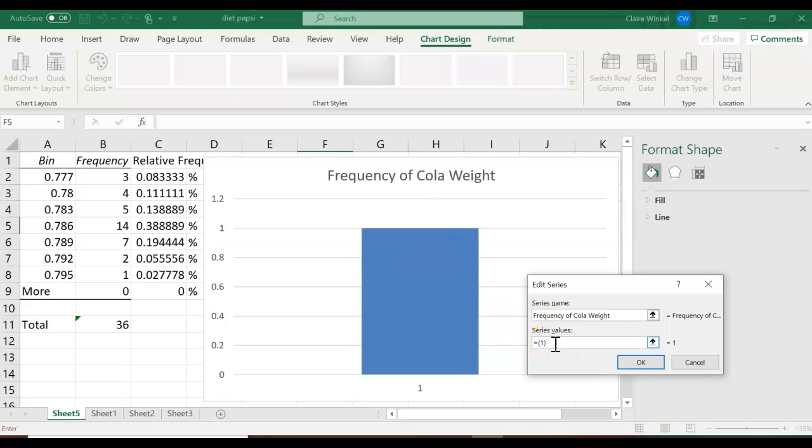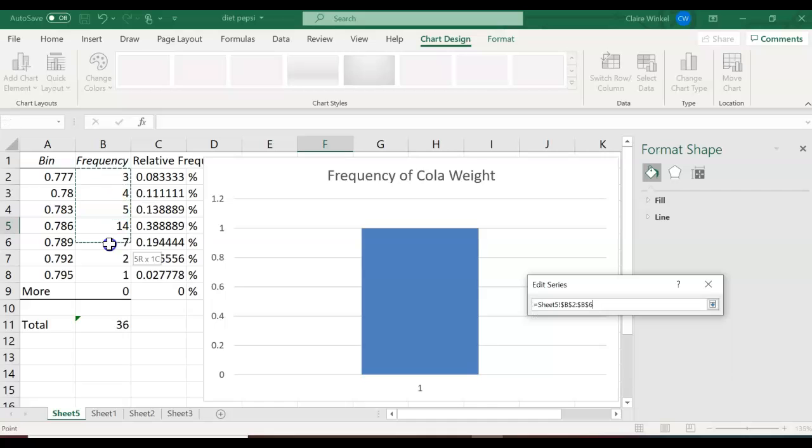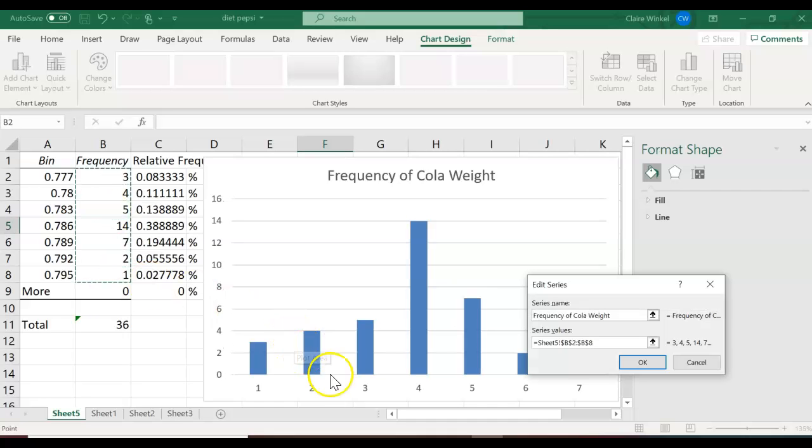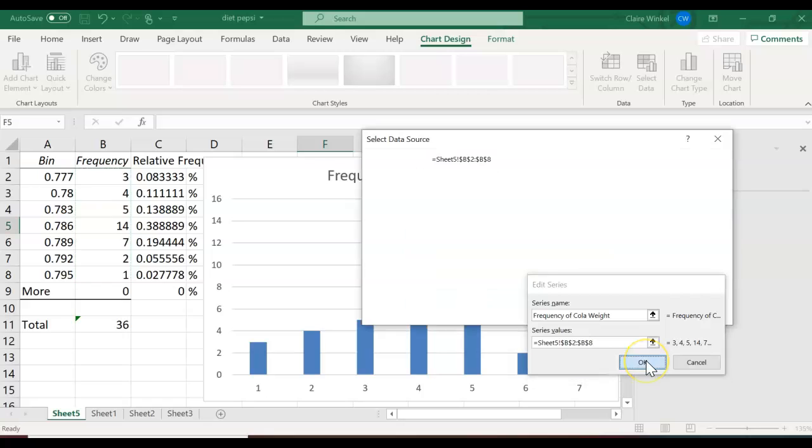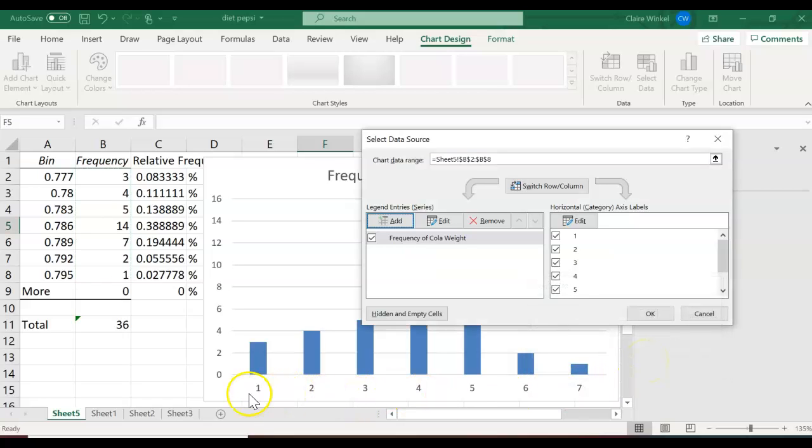Under series value, it pre-populates a 1 just so the graph has something there. We're going to get rid of all of that though, so delete everything under series values. Then go over to your frequency column and highlight all of those frequencies. You'll see you've got all of these bars with different heights corresponding to a frequency of 3, so this is a height of 3, a height of 4, and so on.